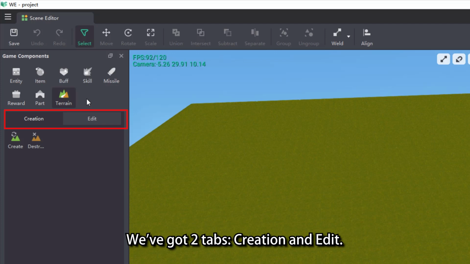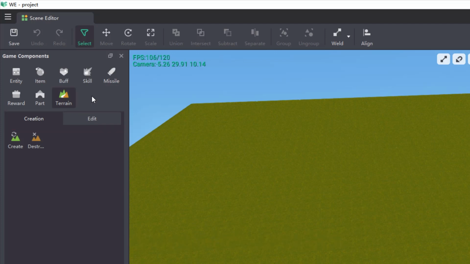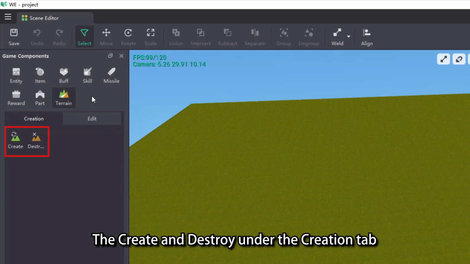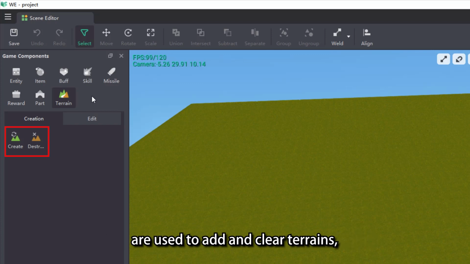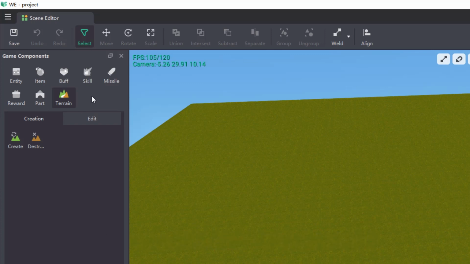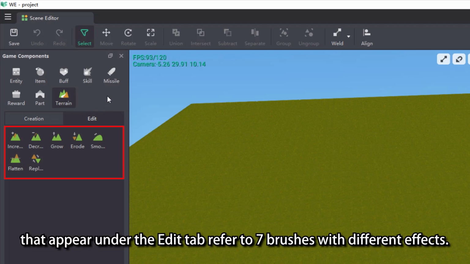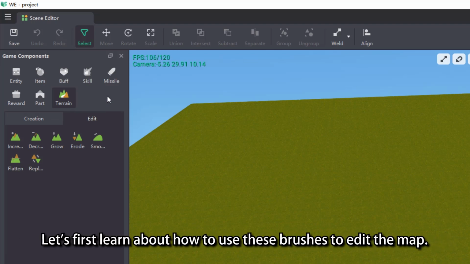We have got two tabs, Creation and Edit. The Create and Destroy under the Creation tab are used to add and clear terrains. We will talk about it later. The 7 different options that appear under the Edit tab refer to 7 brushes with different effects. Let's first learn about how to use these brushes to edit the map.